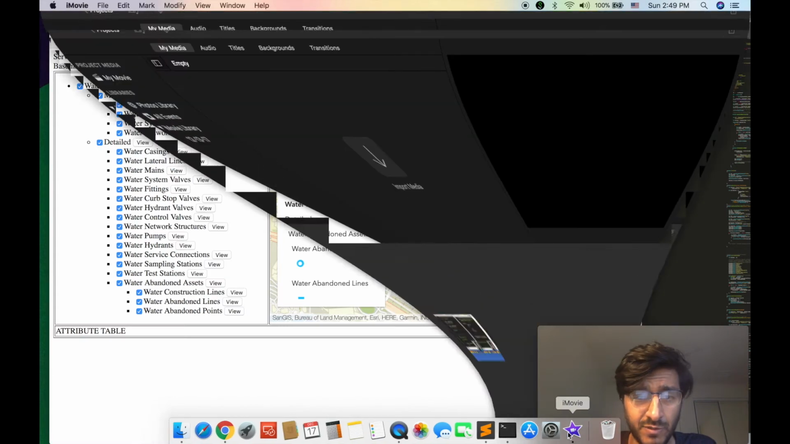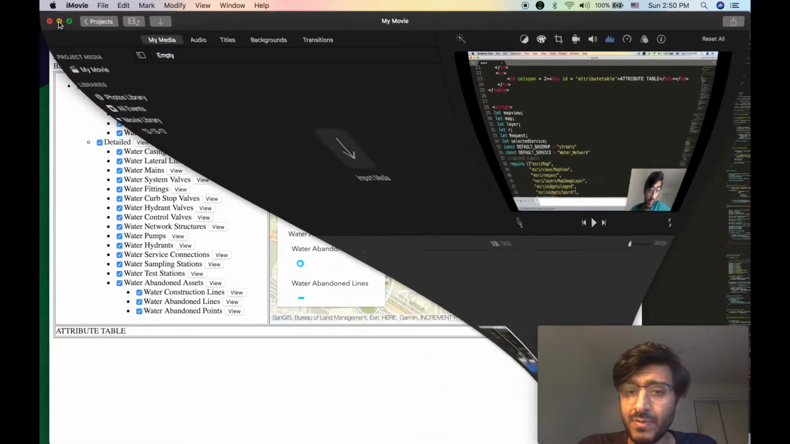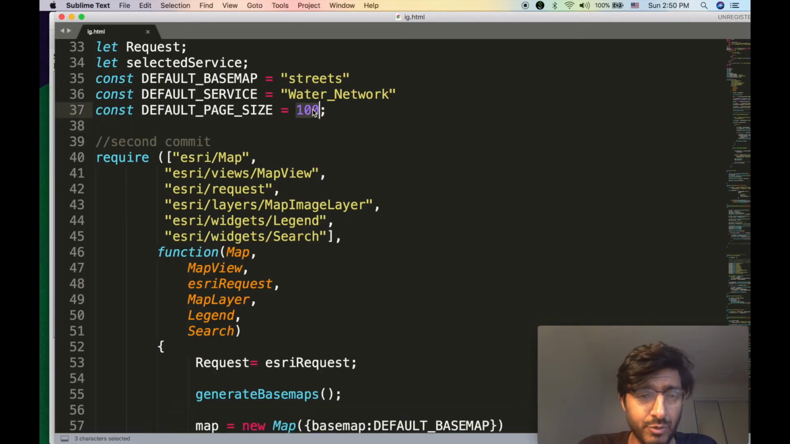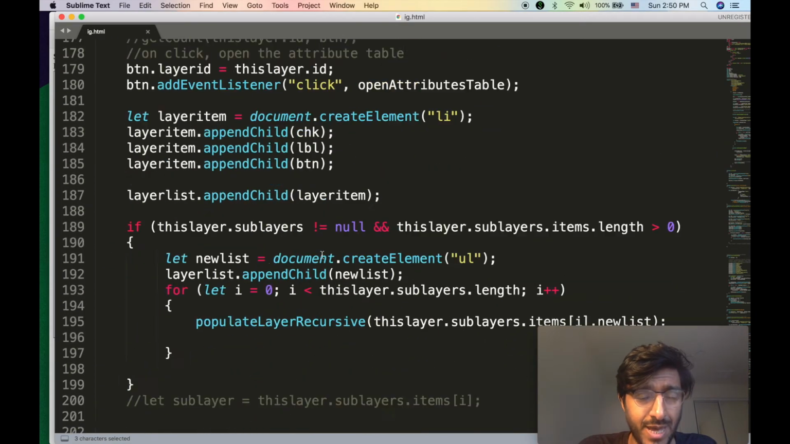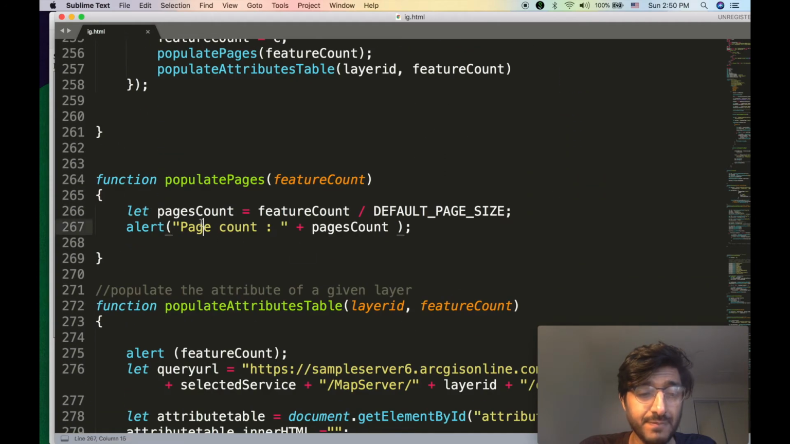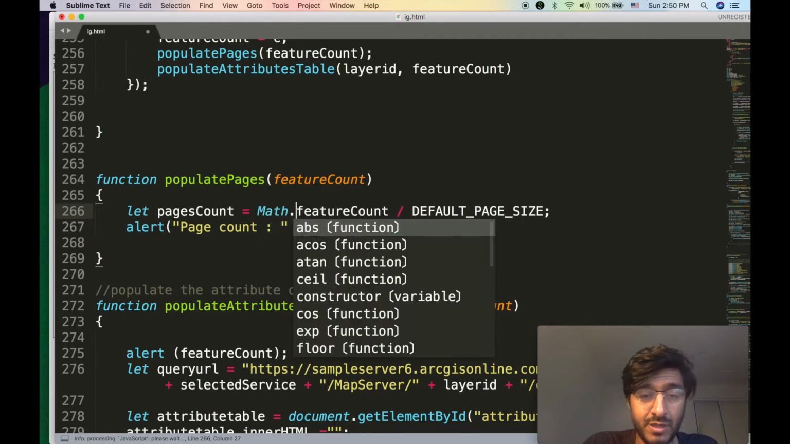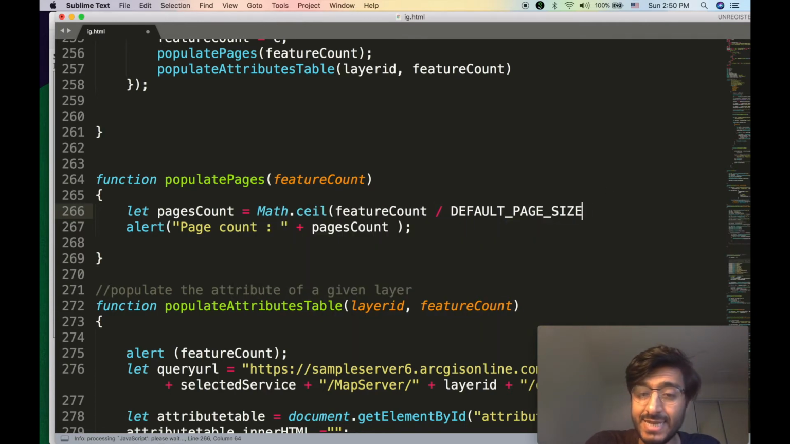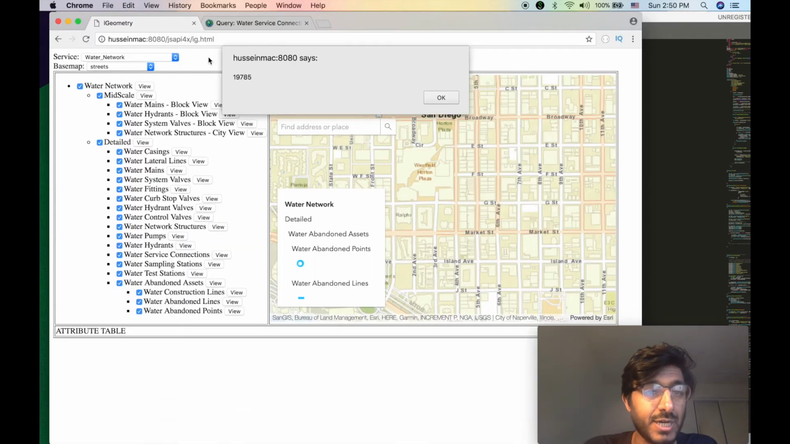So this is a beautiful function. Nope, that's the old video. There's a beautiful function called Math.ceil. Where is my function here? So let's do page count equal Math.ceil, and we ceil that. Let's give that a shot now.